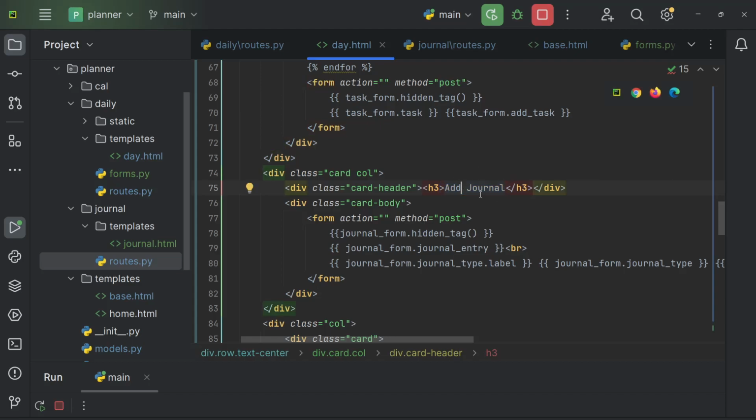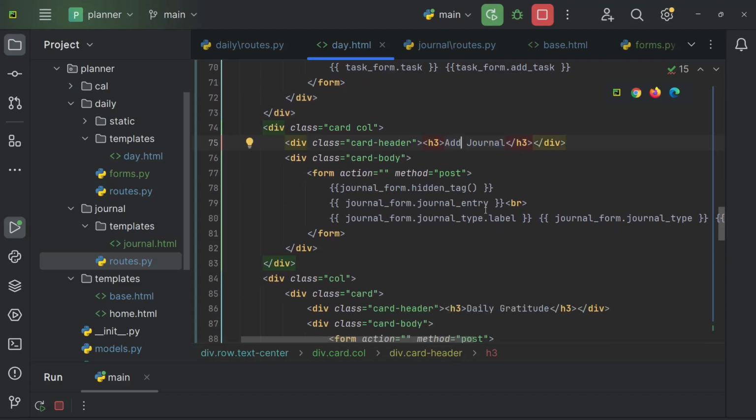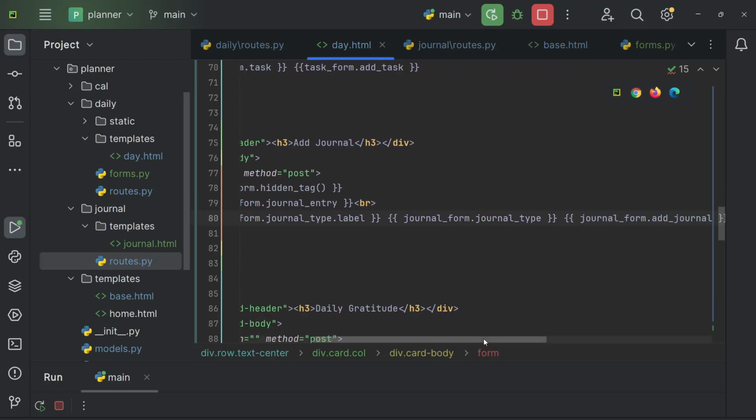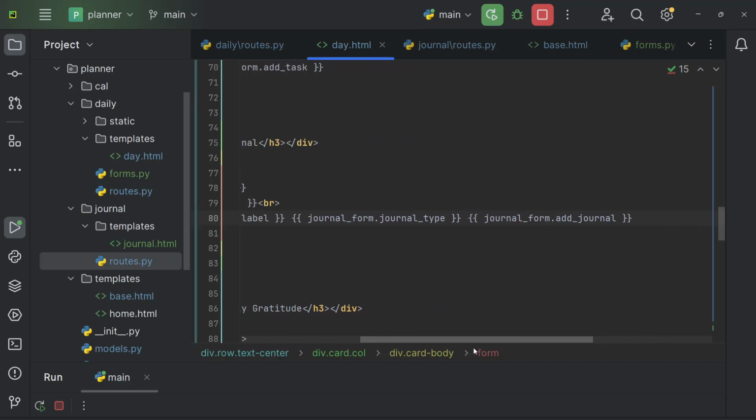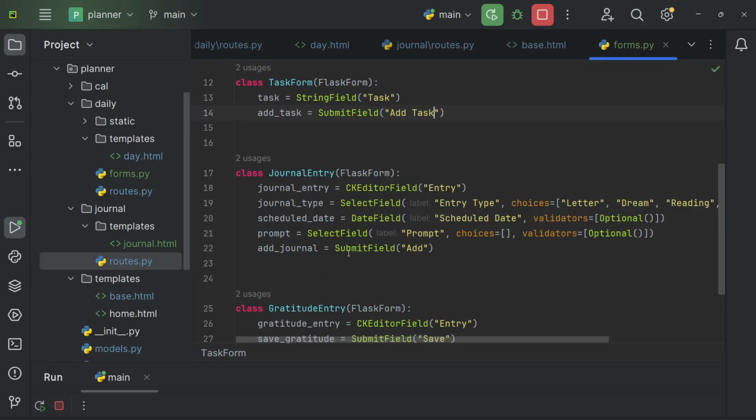So that's just always going to be a journal entry box. So we've got the entry. Below it, we've got the type and then the add journal button. And if you look back at my forms.py, journal entry also has a scheduled date and a prompt. So I'm going to be working on those in this video because those are optional fields. I'll only want those to show up depending on what journal type is selected. So I'll be working on that in this video.